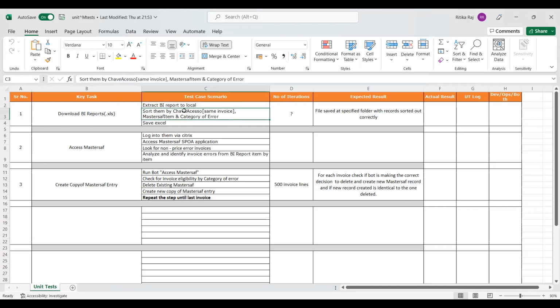Sorting is maybe one kind of test case in your activity in that particular key task, and then saving the Excel. So these three steps, for example, are being performed in this particular subtask of download BI report. And for the number of iterations, say if you want to test if your bot is performing all these three steps, which eventually leads to downloading of the successful BI report, you can loop it 10 times, 15 times, 20 times, whatever it takes to make sure the code is performing as expected.